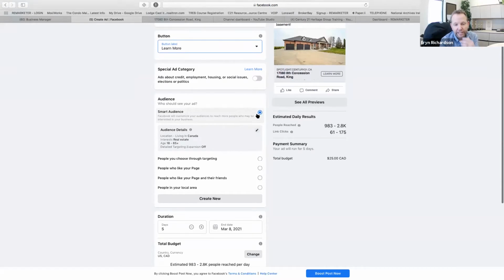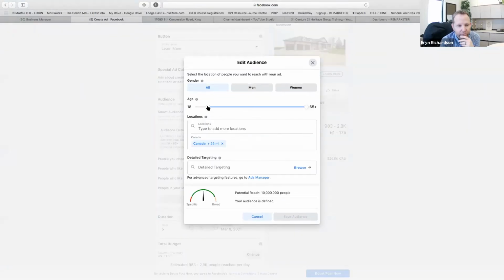There is a smart audience, so it's going to do the analytics for you as to who they think it's best to get it out to. In this case, the audience details they've chosen is real estate interest between the ages of 18 and 65 in Canada. I want to change that. There's not too many 18-year-olds that I know of that are buying houses. The average age of a first-time home buyer is actually 37. So I may want to change this demographic. And I tend to work better with people between the ages of, let's say, 35 and 55.